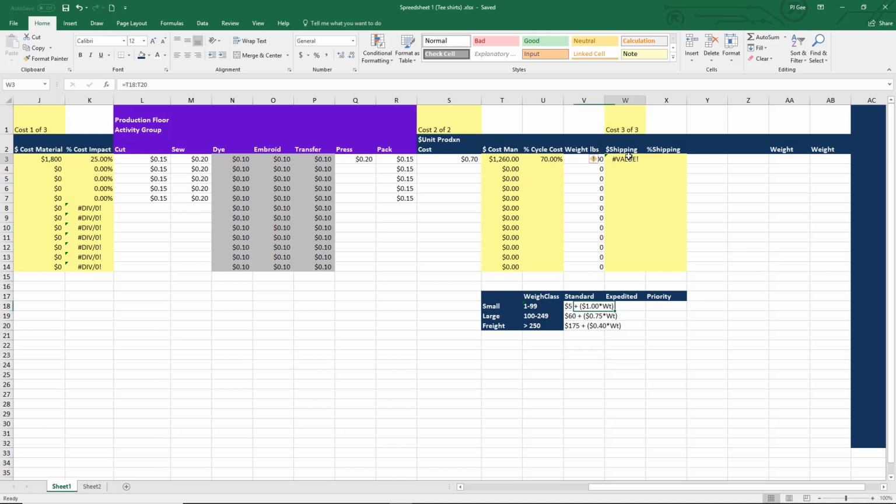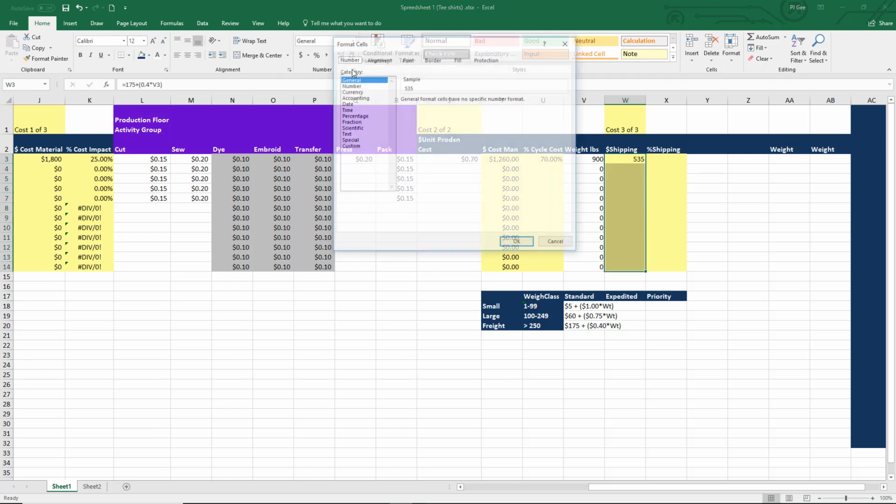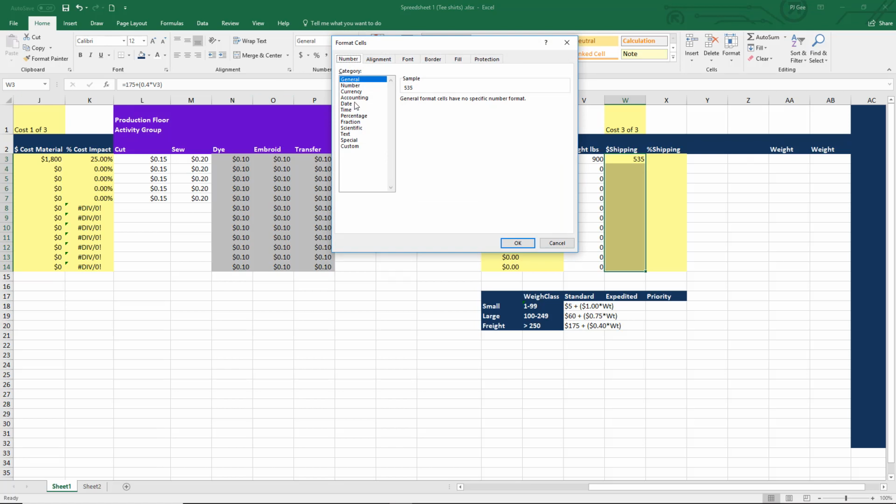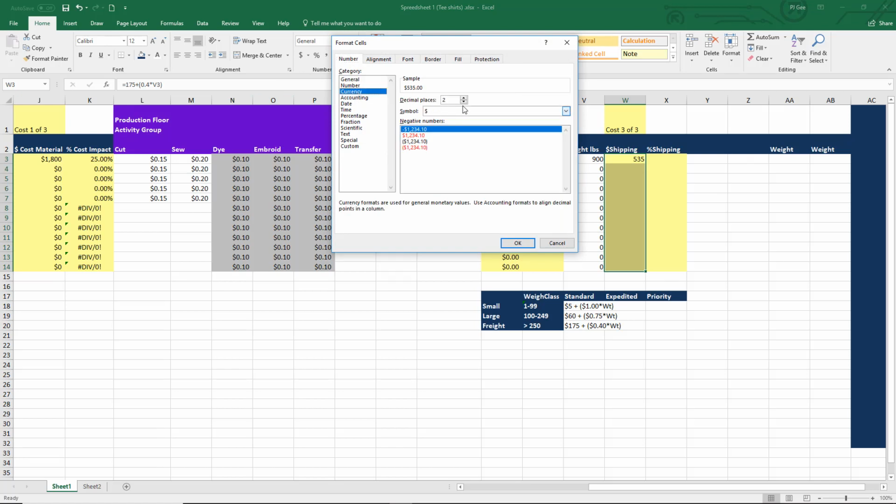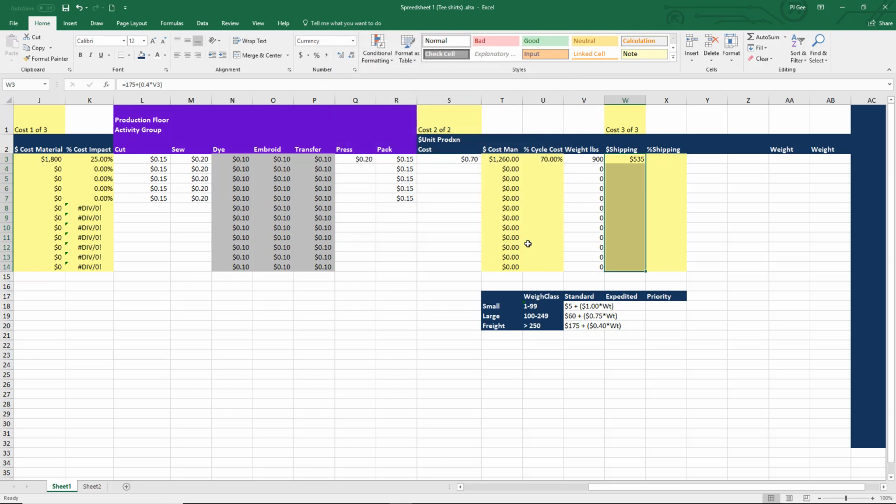All right. So now let's come back to shipping. Shipping is going to equal the weight. Well, 900 pounds is into the freight class, so it's going to be $175 plus 40 cents times whatever the weight is, which is here. Okay, hit enter, and it's going to be $535. That we format as currency without the decimal places because it's a bigger number.